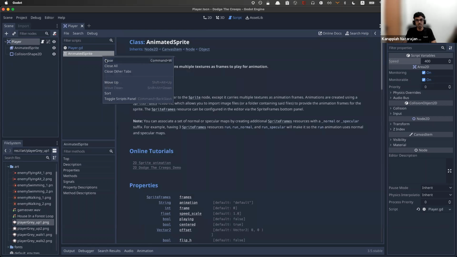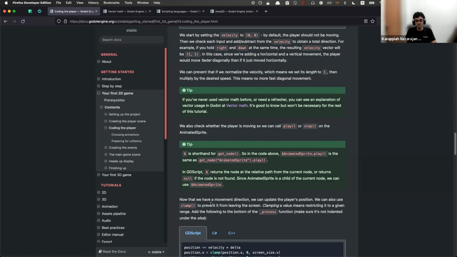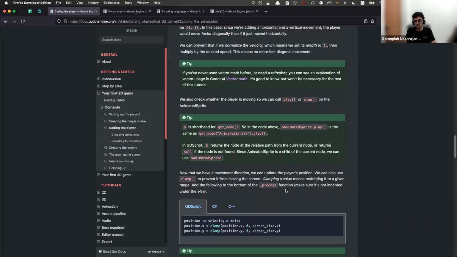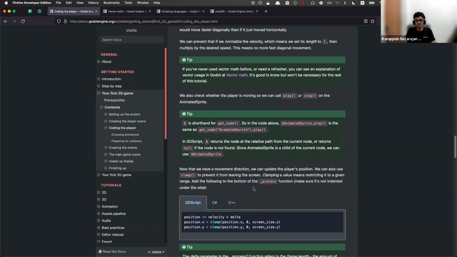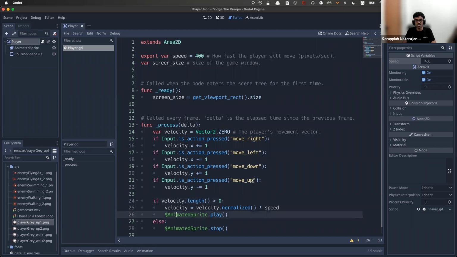Cool. So now let me close this off. Now that we have a movement direction, we can update the player's position. This is only the velocity and stuff like that, right? Now we have to move the position so that it moves. So that's how you connect the velocity to this player.